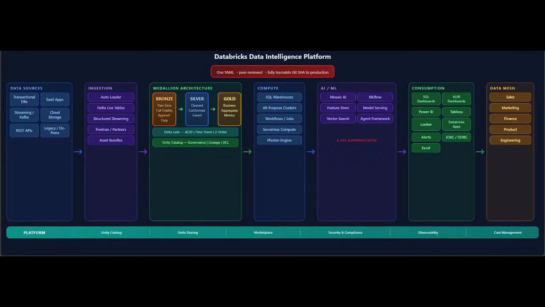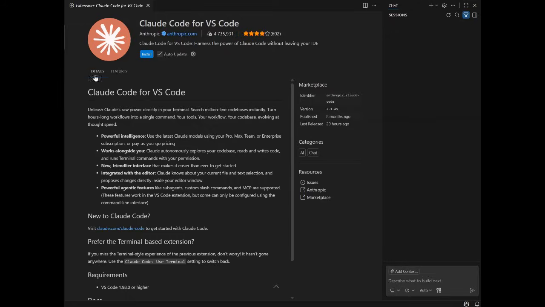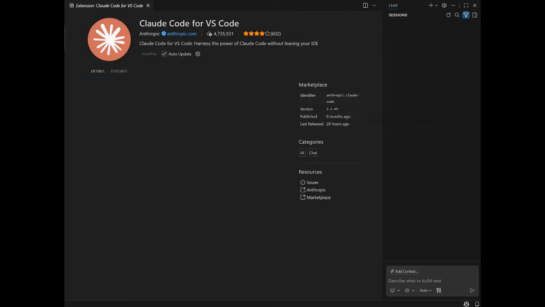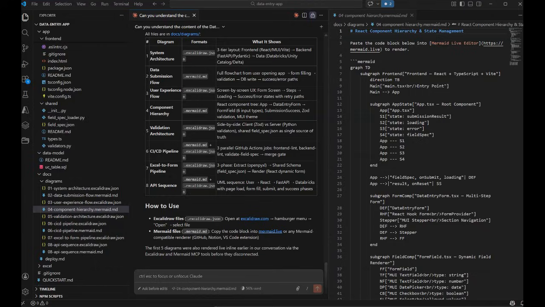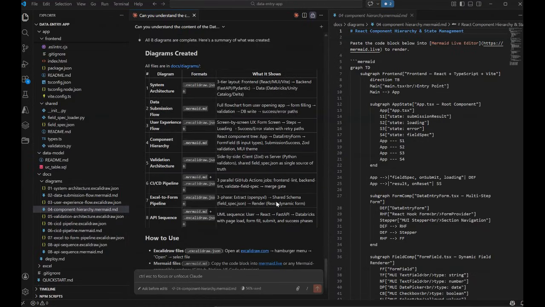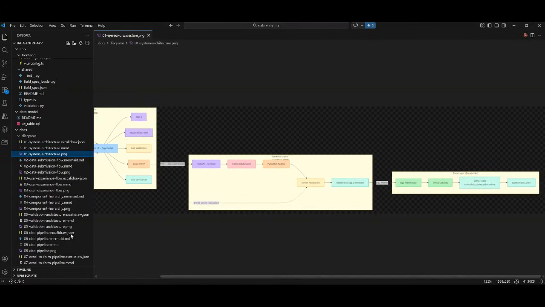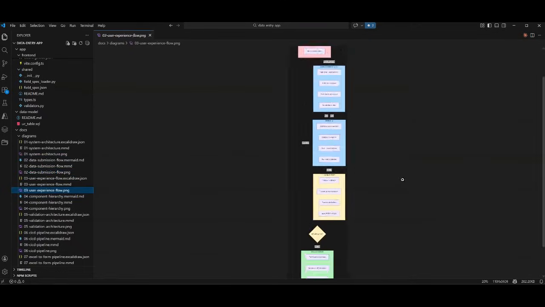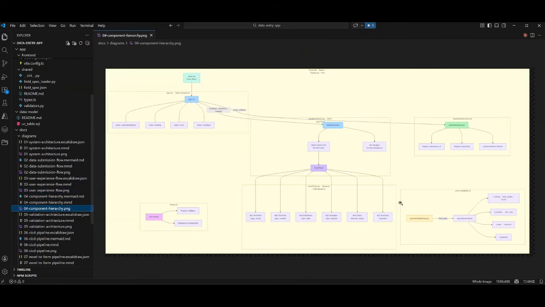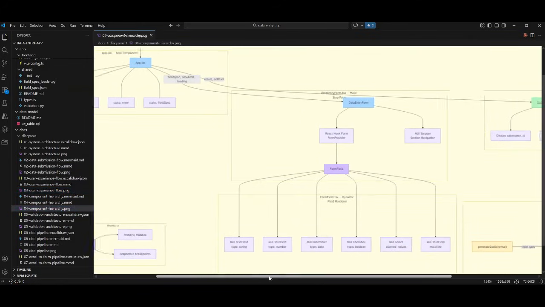All this also works directly in VS Code if you're using the Claude Code for VS Code extension. Claude automatically understands your project structure and can produce multiple diagrams in context. Things like a high-level architecture map, a data submission flow, a user journey, a React component hierarchy, validation logic, CI/CD pipelines, data pipelines, and even API sequence diagrams. It handles both clean technical diagrams in Mermaid and creative conceptual visuals in Excalidraw.